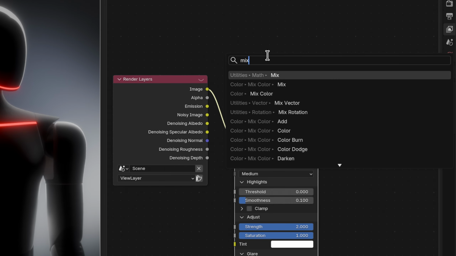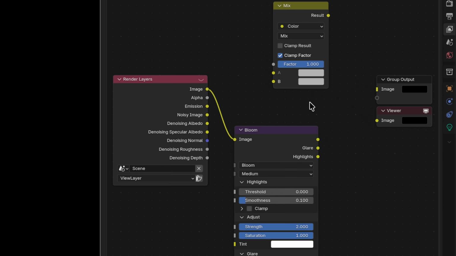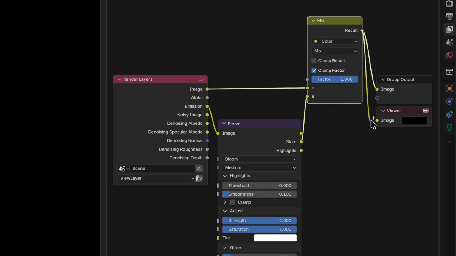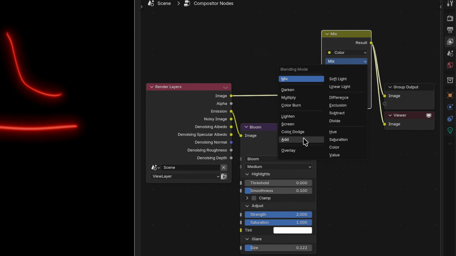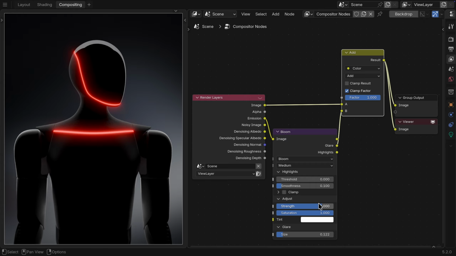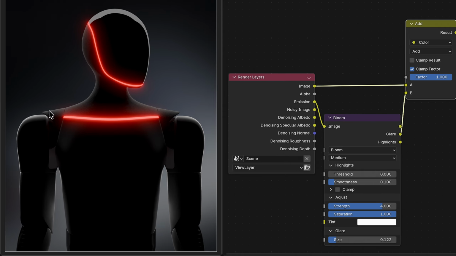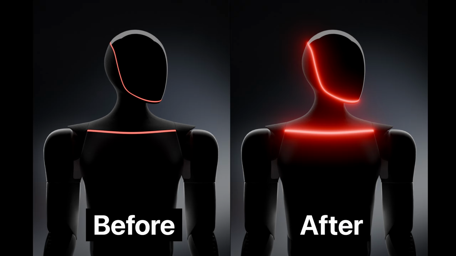Then rebuild the node setup using a Mix Color node and change its blending mode to Add. Now the glow is generated only from emission materials. So bright reflections, white surfaces, and other highlights can stay completely clean. And that's it, a simple setup, but the final result looks really good.